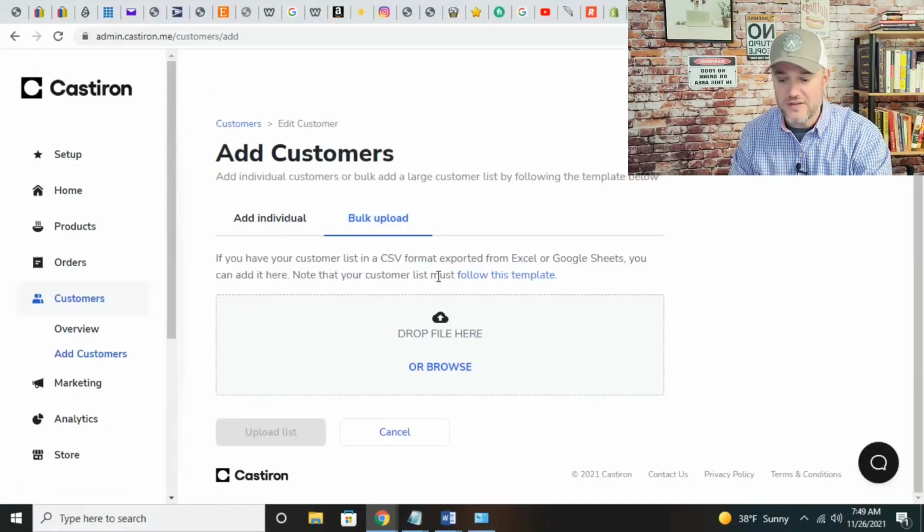Now, let me show you this here, bulk upload. CSV file formats are basically similar to an Excel spreadsheet. If you've got an Excel spreadsheet with hundreds of emails, obviously you're not going to enter those individually, that would take you forever. This is another great feature that Cast Iron has built into their website: you can upload it automatically from that CSV file.